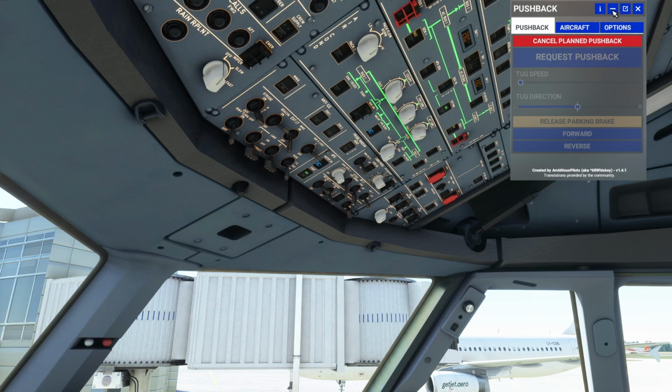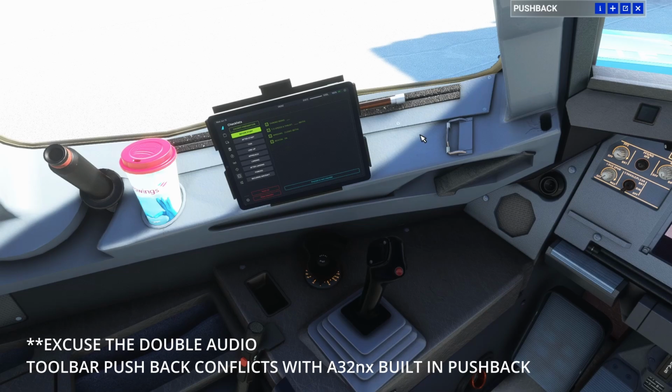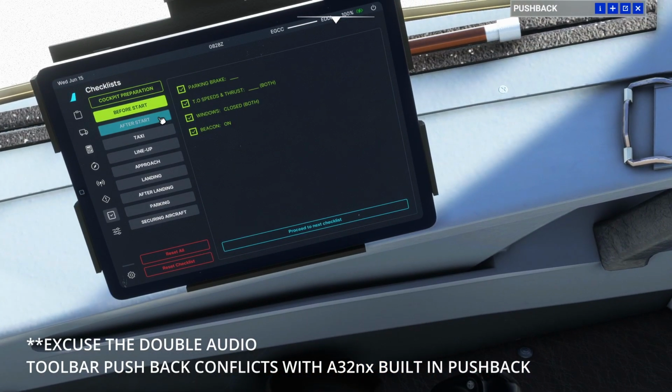Let's go ahead and request pushback. Cockpit to ground. Cockpit to ground. This is ground. Stand by.